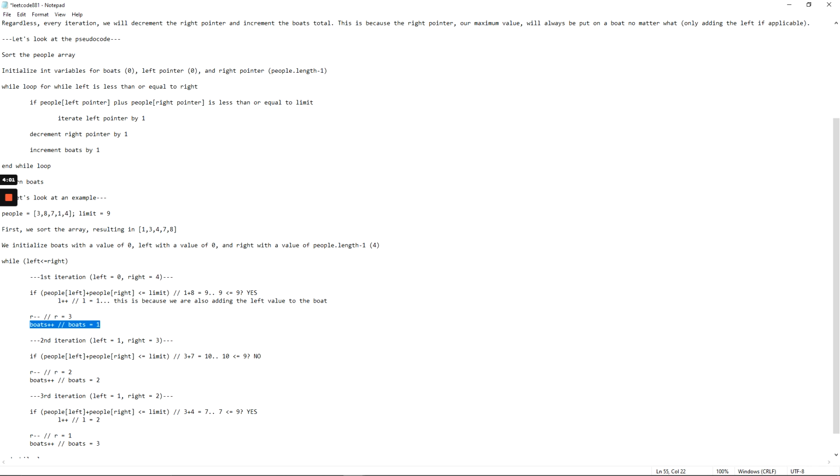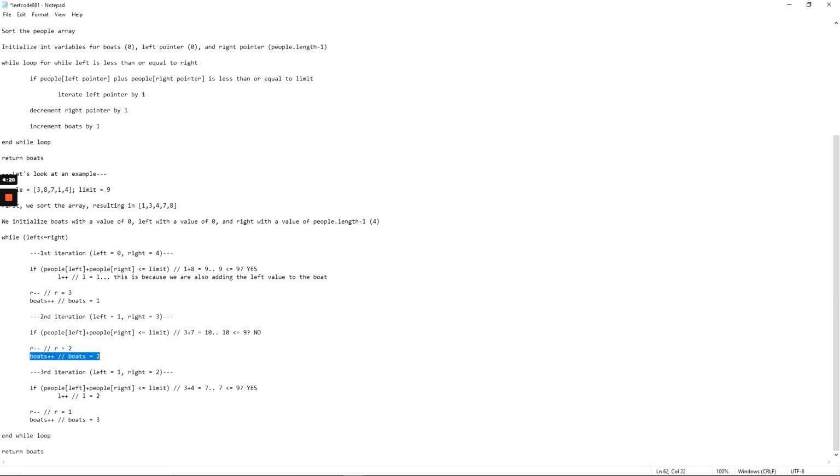Boats now equals 1. Second iteration, left equals 1, right equals 3. The if statement won't catch because person left is 3, person right is 7, that equals 10 together. 10 is not less than or equal to 9. We decrement R, R equals 2, and we increment boats, boats equals 2. Now our third and final iteration, left equals 1, right equals 2. If people[left] plus people[right] is less than or equal to limit, that gets us 3 plus 4, which equals 7. 7 is less than or equal to 9 is true. So we'll increment left, L equals 2. Now right gets decremented, R now equals 1, and boats gets incremented, boats equals 3.